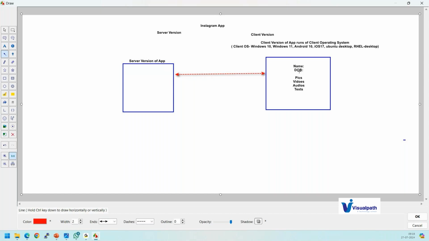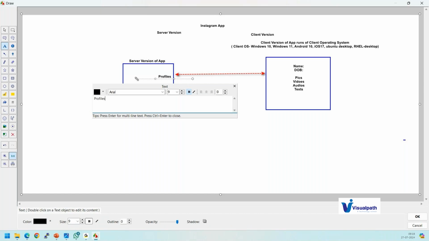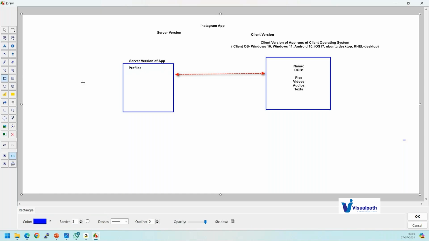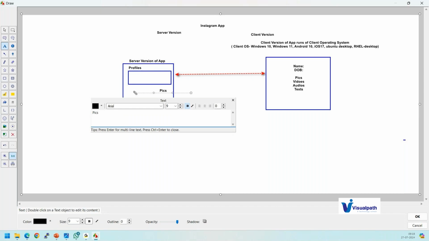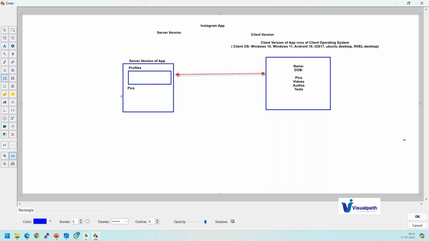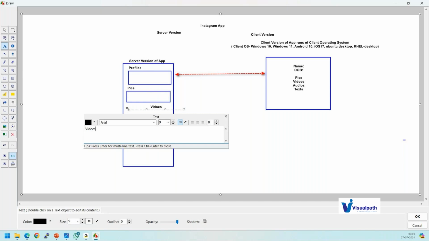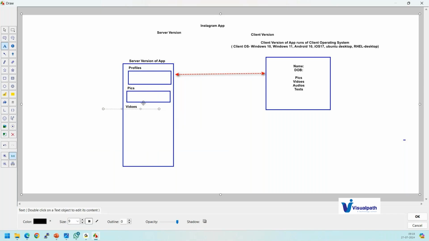So everybody keeps using it, okay, so Instagram is basically the server application. What we are going to do is mention profiles. In the profile section, they save everyone's ID, password, everything. Then in the server operating system, they have one section for pics, where they save all the pics uploaded by all the people around the world on their client devices. In a similar way, they can have videos as well.